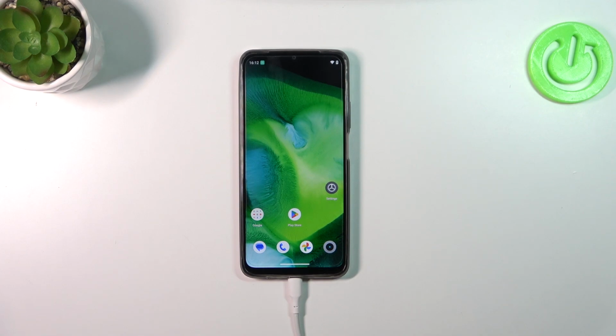Hi everyone, in front of me I've got a REALME Narzo N53 and let me share with you how to block a number on this device.